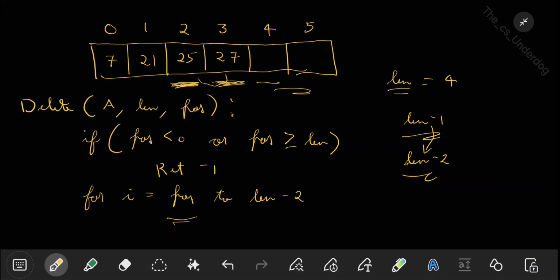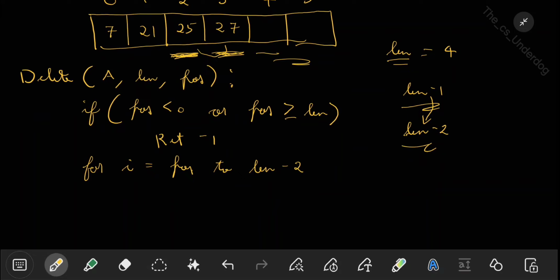So from position till length -2, what are you going to do? You are going to do a of i is equal to a of i plus 1. That is, you are going to take the next element and pull it to this position. After this loop, what will happen? It will be as good as the element is deleted. That is, when all the other elements are moved one step towards left, automatically this element will be removed from the position.